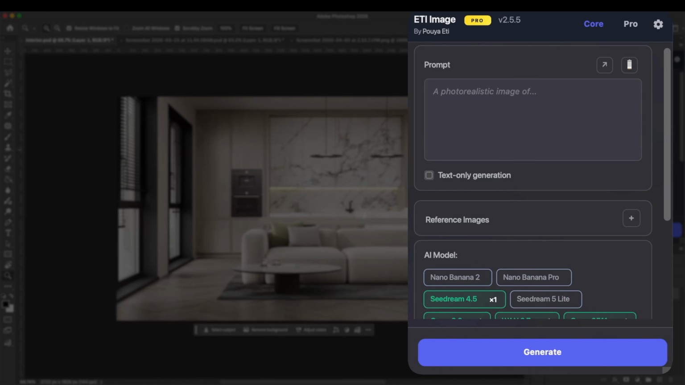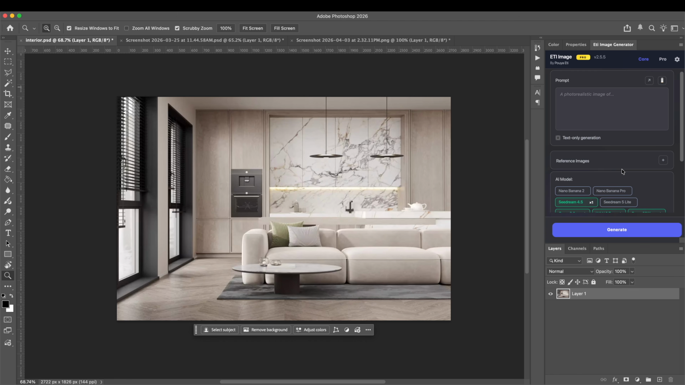In this video, we are going to talk about the new version of ETI Image plugin inside Photoshop, which is version 2.5.5, and all the new things, new features, new tools, and new AI models that we added. So if you're ready, let's begin.